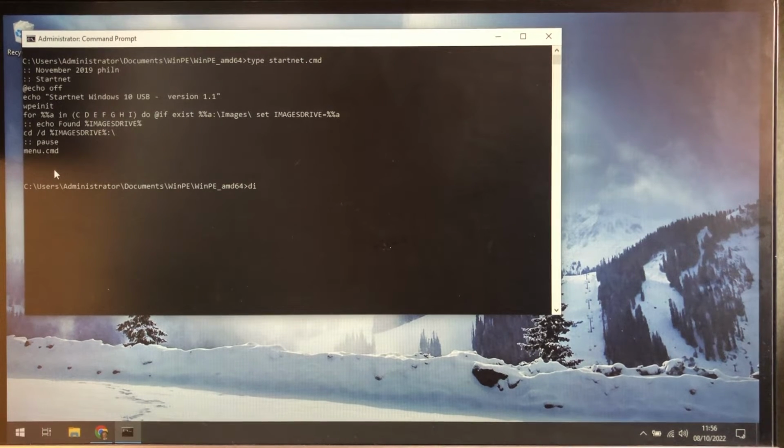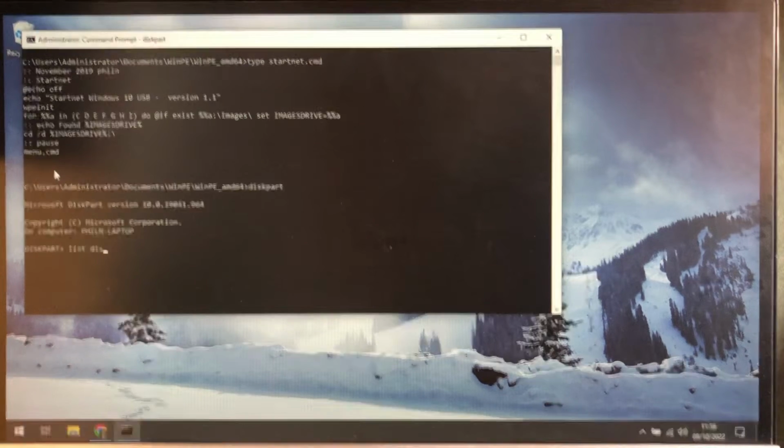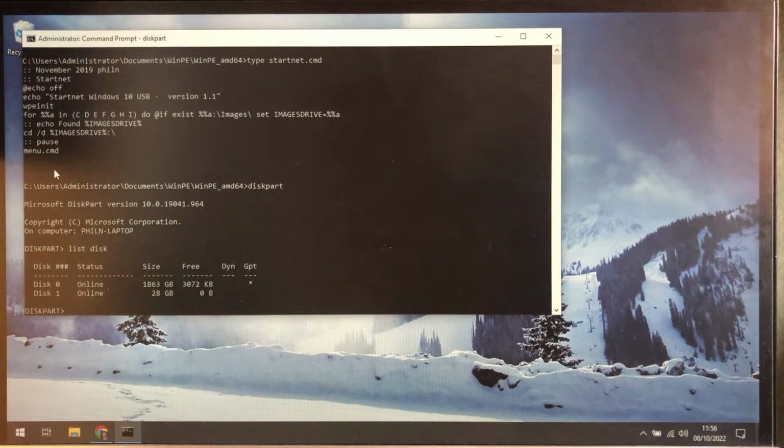So DiskPart. Now I've plugged the USB we're going to use in it, so you should be able to see it. Yeah, there it is. So it's only got 32 gigs, this one. It says 28, but it was 32 gigs on the packet, and that's not big enough to put the master image that I talked about in the first video. So we're just going to put an ordinary Windows 10 ISO on it.